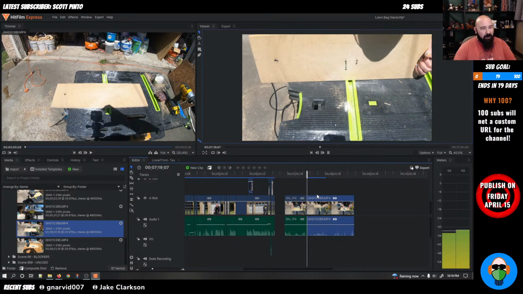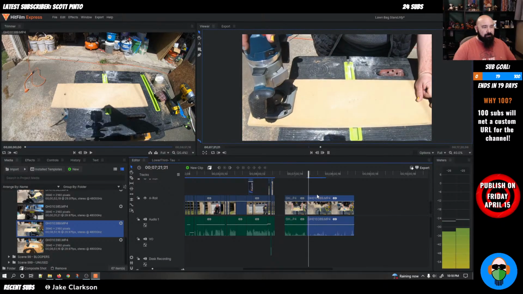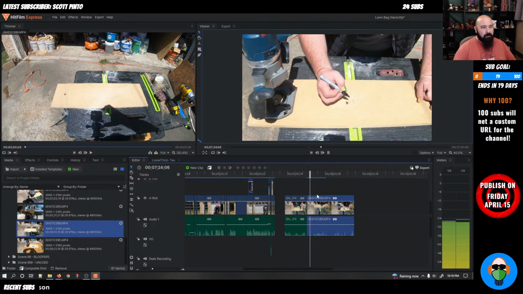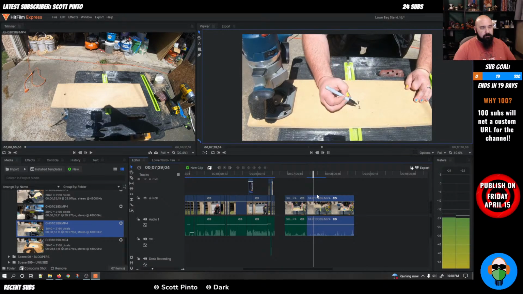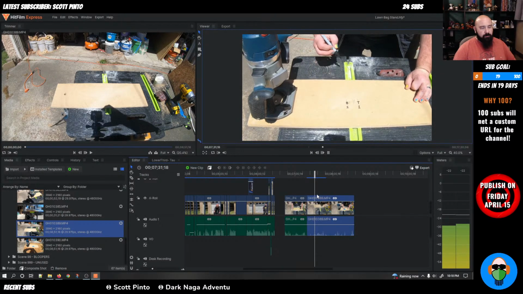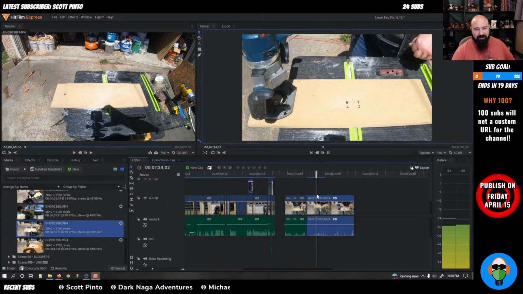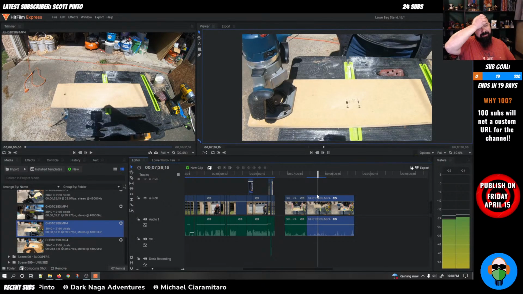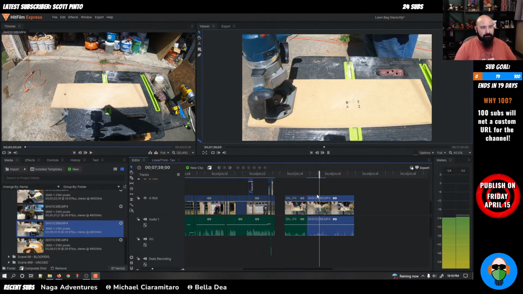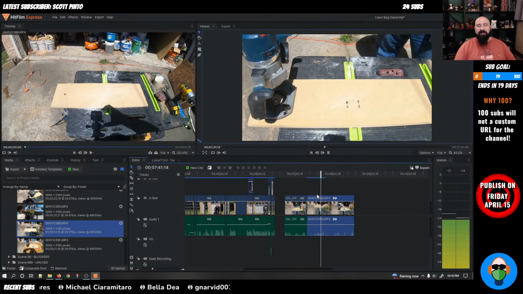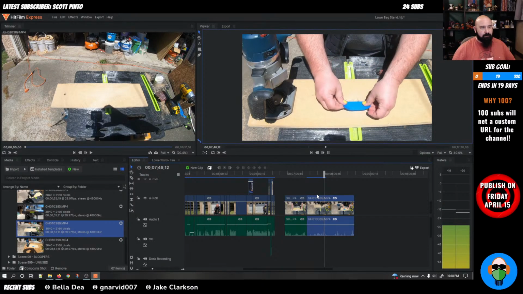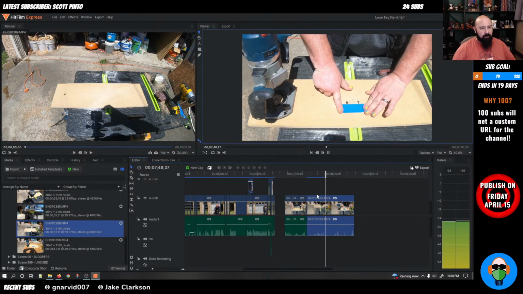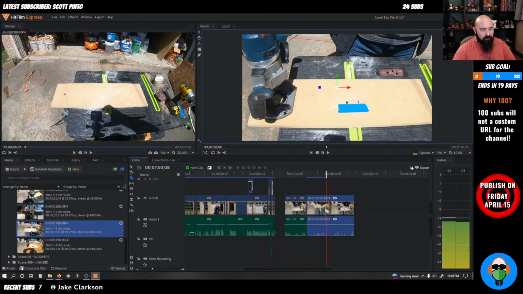So, all right, let's see what we got here. I drew those upside down. Yeah, I realized that I had my 1 and my 2 backwards here, so definitely can cut at this point.